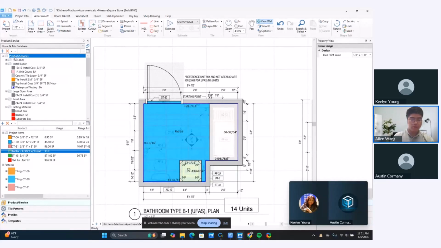And then once you import it in, it's going to last you for however many projects you do.